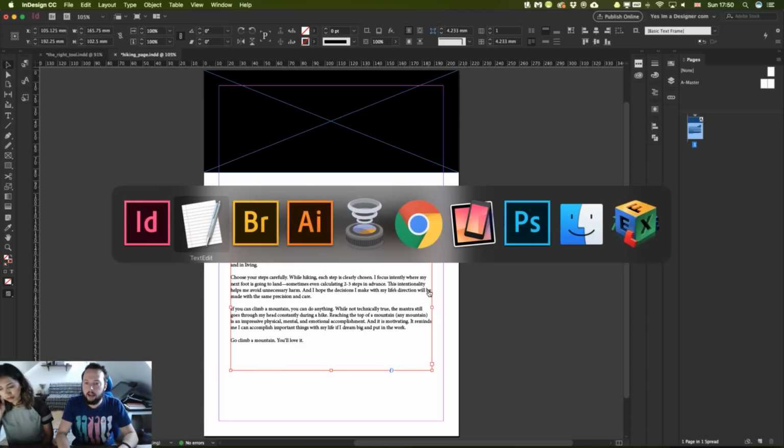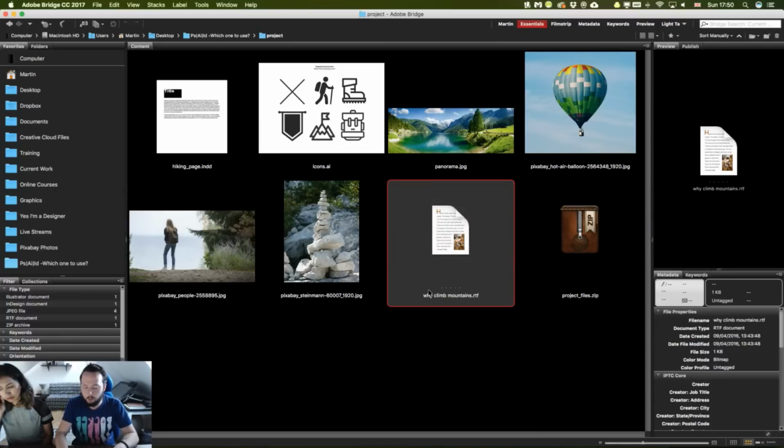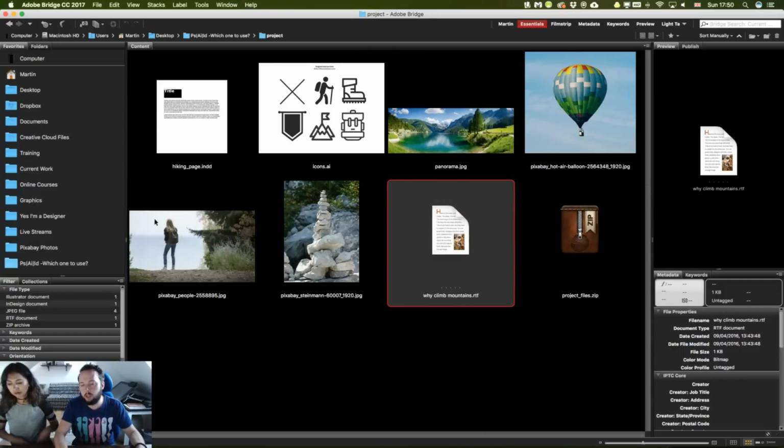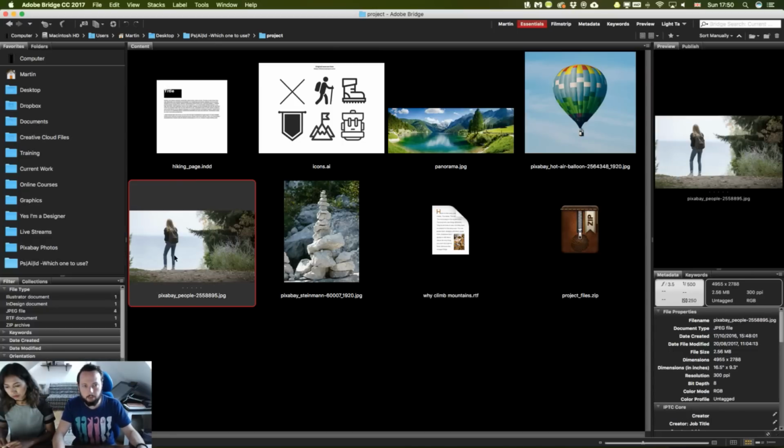So now that I have this, I'm just switching back to Bridge. By the way, I'm using Command Tab, or Alt Tab on PC, to switch between the applications when you see them coming up as icons like that. It's a quick way of switching between them. So I switch back to Bridge, which is the file management application.